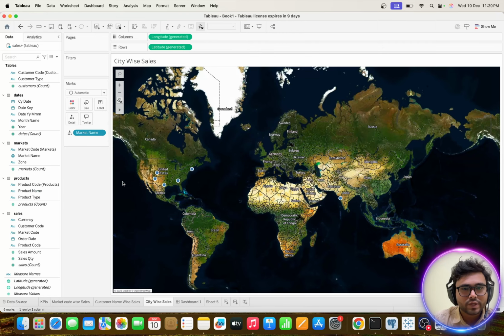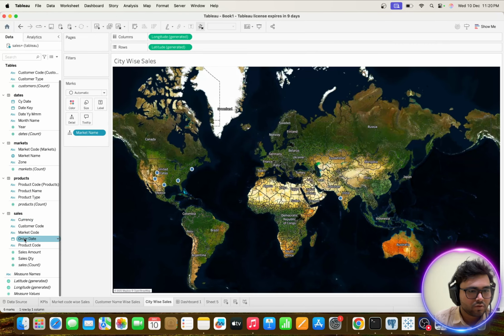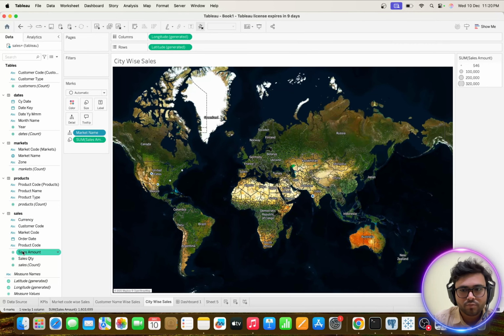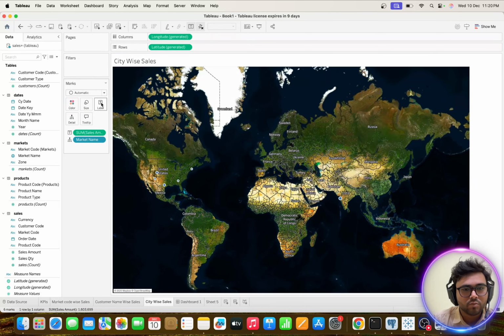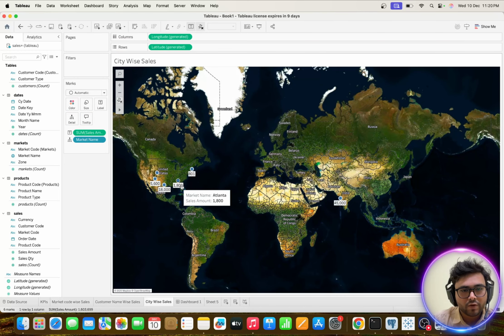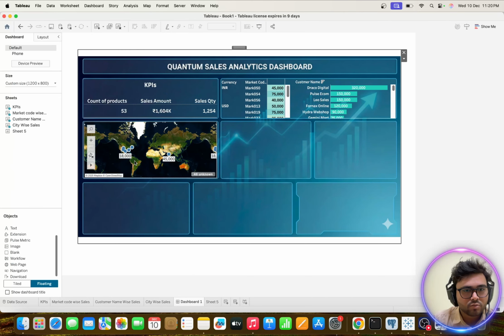Now let me put sales also here. So we'll double click on sales amount, and that has gone under the size, but let's put it inside the labels. And now we have these different sales amounts. When you come to dashboard, see, these are the things.